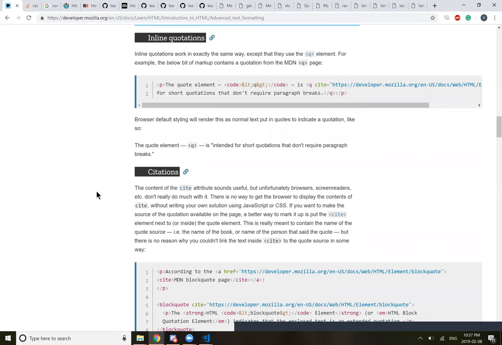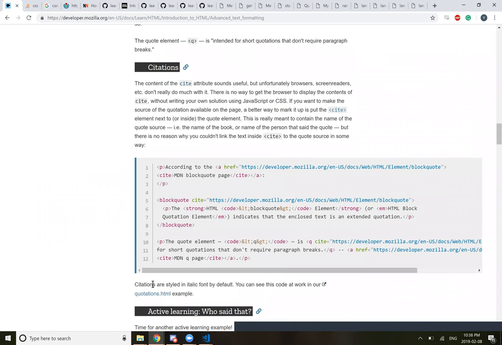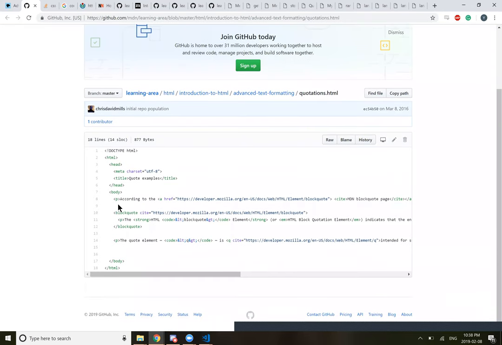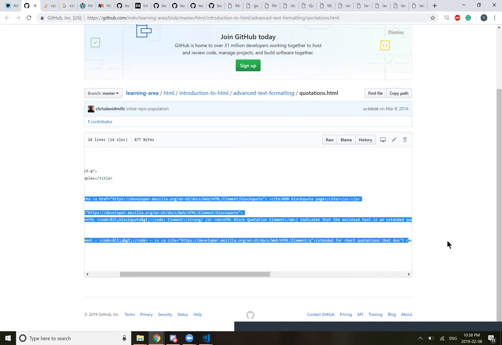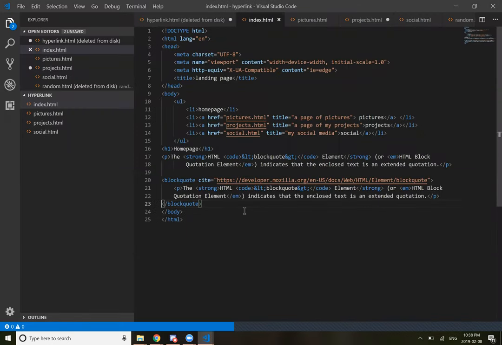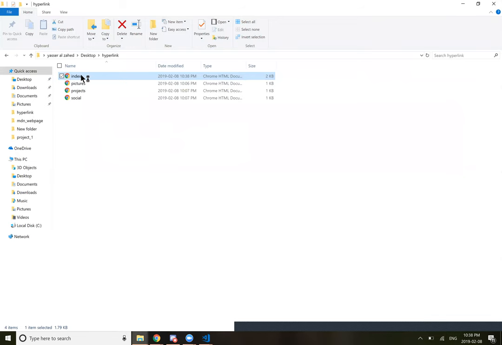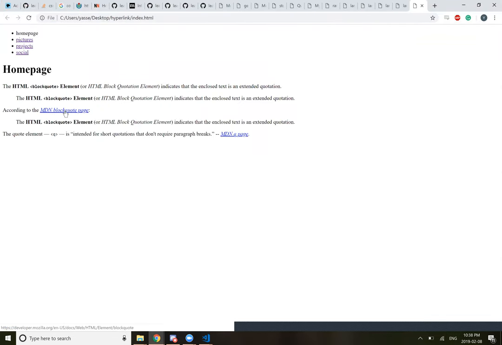There's a bunch of examples. Citations are styled in italic font by default. You can see this code work in our quotations.html sample. Okay, I'm going to copy this, see what it does. Yeah, okay. So it's really only useful for search engines. It is intended for short quotes that do not require paragraph breaks. Okay. Cool.